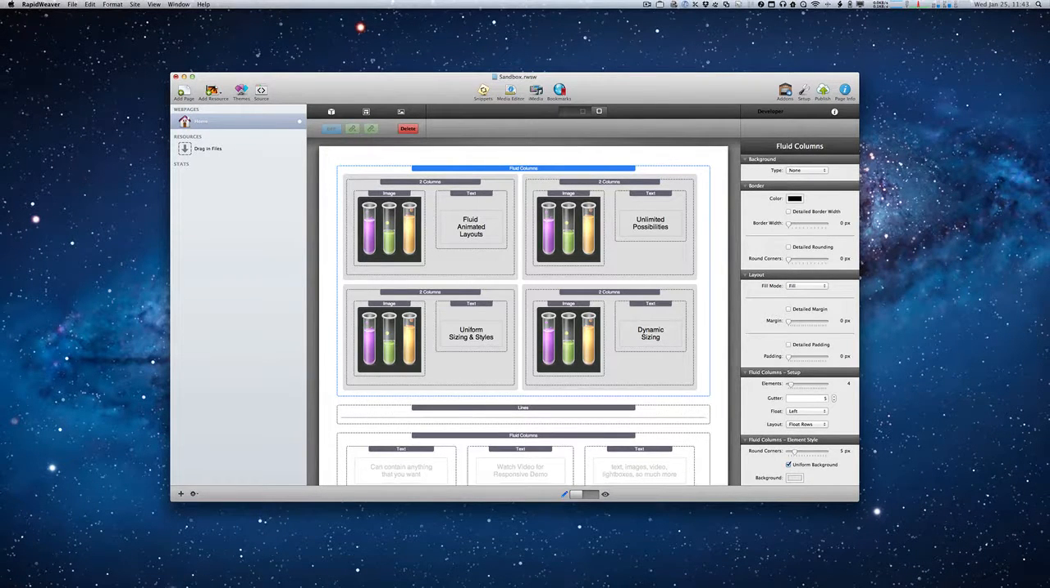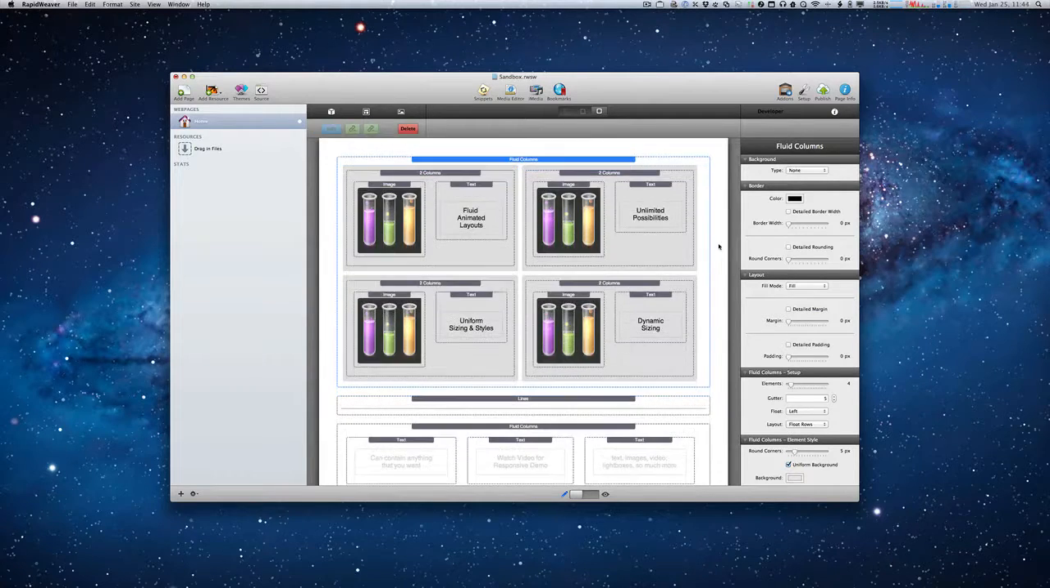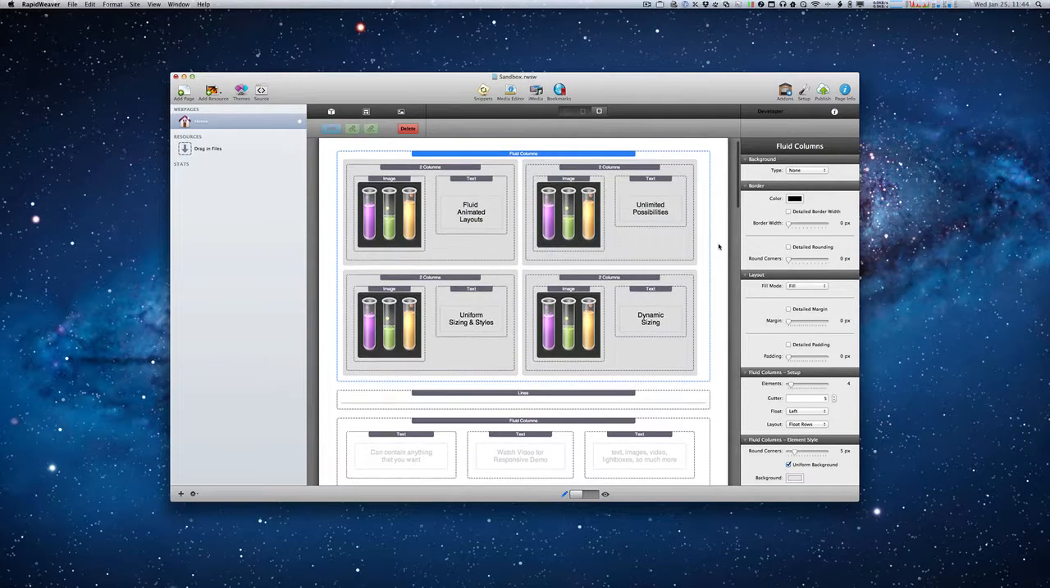Fluid Columns allows you to design fluid layouts for both your fixed width and responsive design websites. Fluid Columns allows you to design a lot of different layouts all within the same stack. Let's look at some of these now.